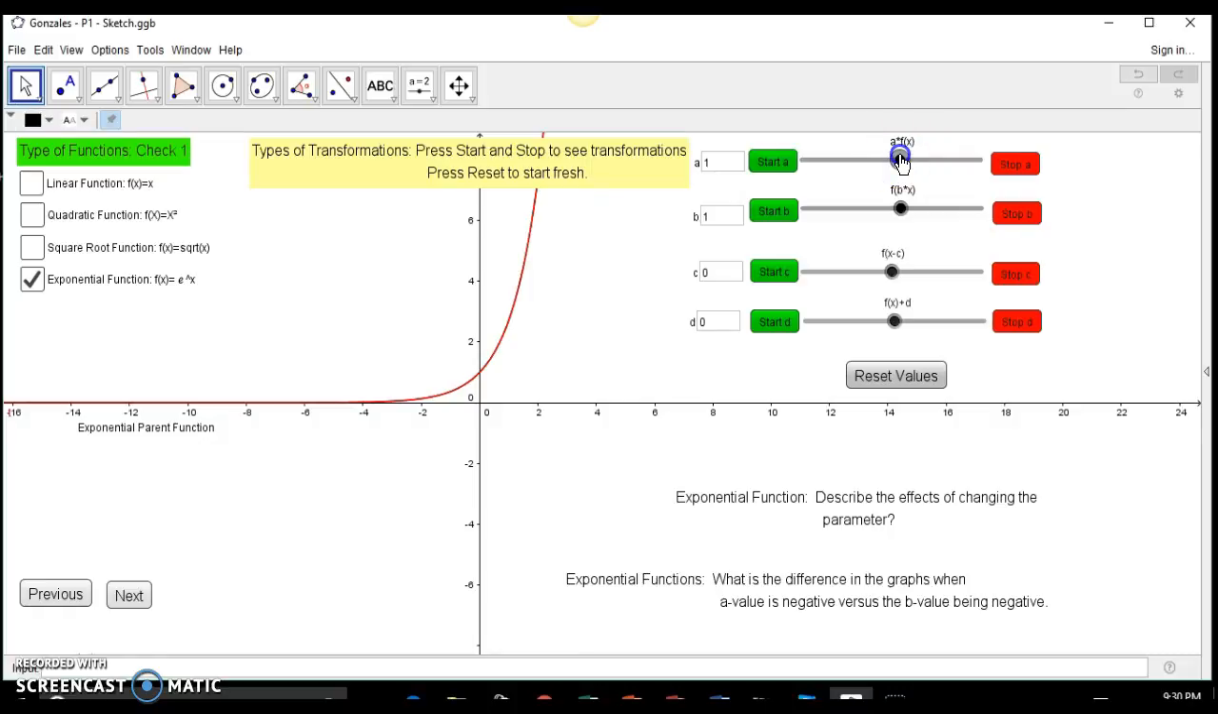Well, hopefully they can come over here and see the A value is negative. It looks like it's reflected across the x-axis. Let me hit reset. And then when this one's negative, it looks like it's reflected across the y-axis. It looks like this one is a horizontal stretch, whereas this one is something that's happening vertically.